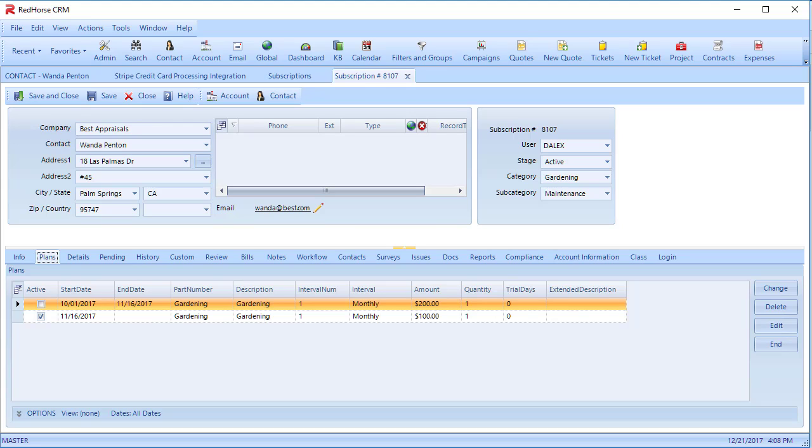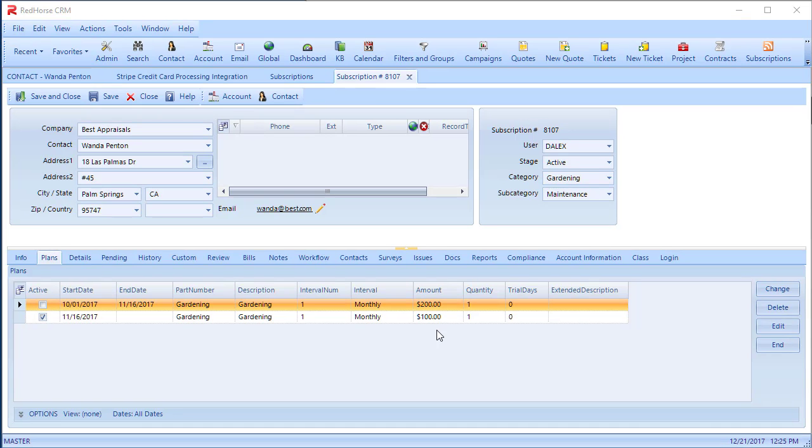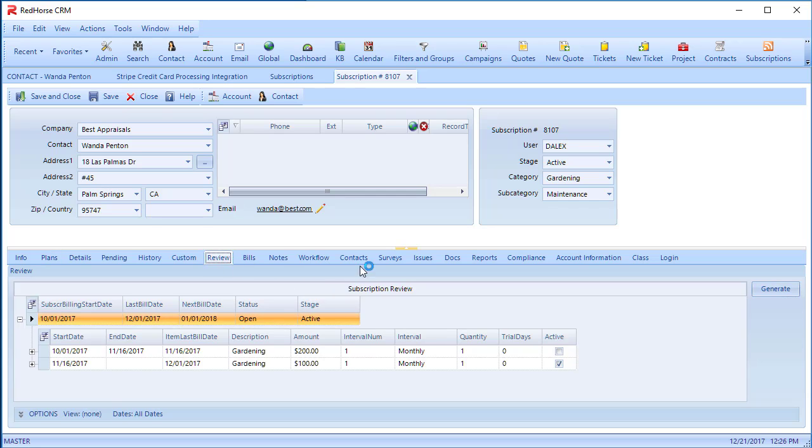Sometimes credits can occur on a subscription when a customer changes the plan that they have subscribed to. For instance, let's say you have a premium service that you offer for $200 a month, and a customer has been signed up for and been billed for this service monthly since the subscription began. Then the customer decides to drop down to a standard service that costs only $100 per month. We see that on this subscription in RedHorse. Let's look at the Review tab.